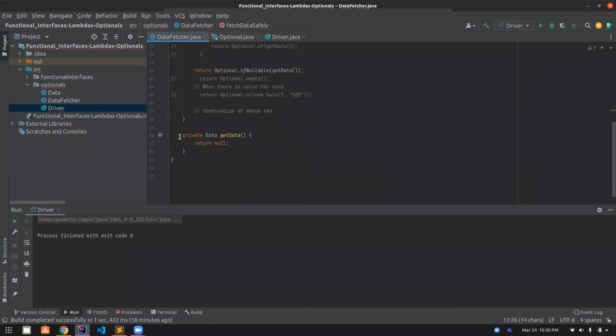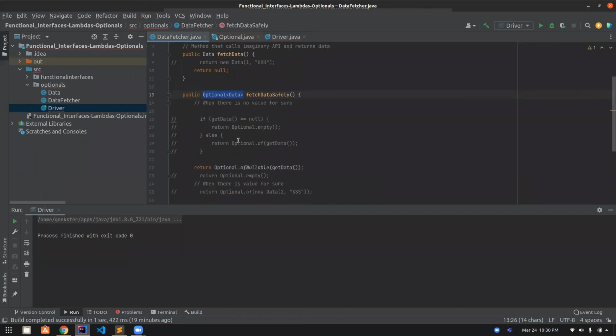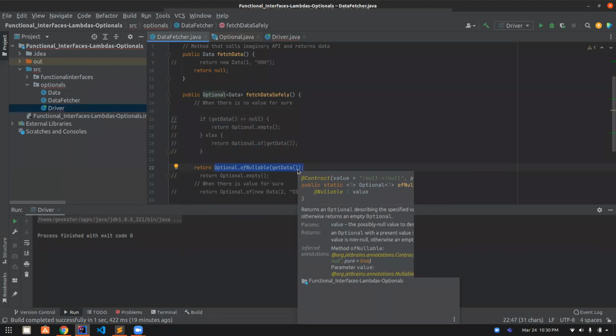If there is an internal call which is fluctuating, like it can either give data or not give data, in that case you can do this check here. If the data is not there, then return Optional.empty, which means that there is no data. If there is data for sure, you go ahead and return Optional.of. Basically, these two things can be zipped into one single line of code, which is Optional.ofNullable(getData). Any questions here so far?